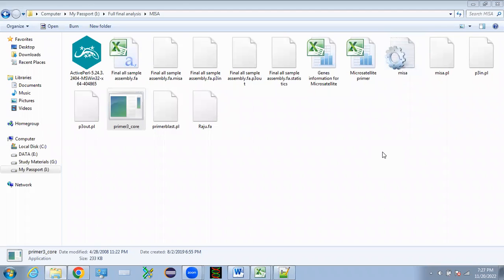Okay, so in one of my previous videos I discussed how we can detect microsatellites, or SSRs (simple sequence repeats), from RNA-seq or transcriptome data using a tool called MISA. In that video, I showed what different programs we need to have in our folder, you can say in your MISA folder, for doing this.